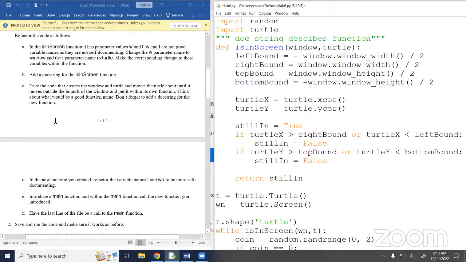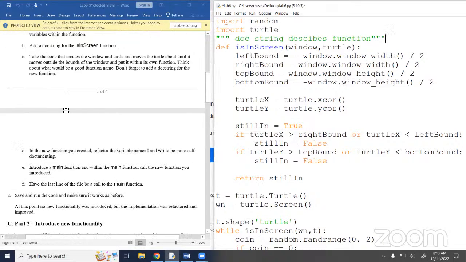So the next thing it wants us to do is take the code that creates the window and the turtle and moves the turtle around until it moves outside the bounds of the window, basically the rest of the code, and put it into a function so it's not orphan code. Right now, it's just floating around in the file. If you got your project back and it's orphan code, it's because you had code that wasn't in a function and I took off points for it.